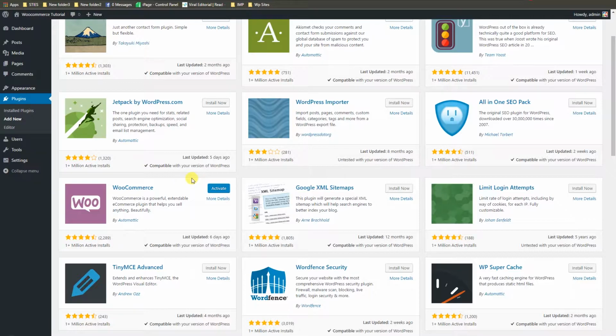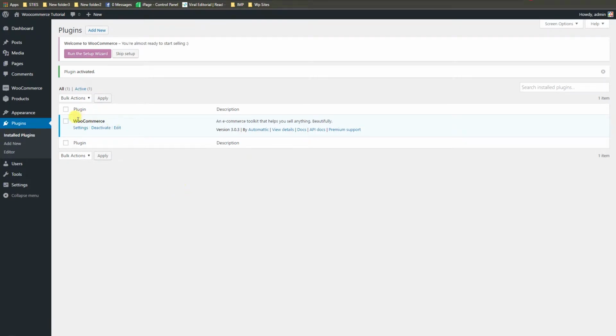Once the install is done, you will get a button which says activate. Click on it. That will pretty much activate the WooCommerce plugin. Alright, so here we can see in plugins, WooCommerce has been installed and it's ready to go. The current version for WooCommerce is 3.0.3 and I'm currently running a 4.7.3 WordPress install.